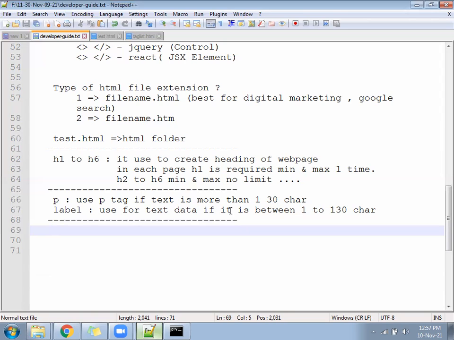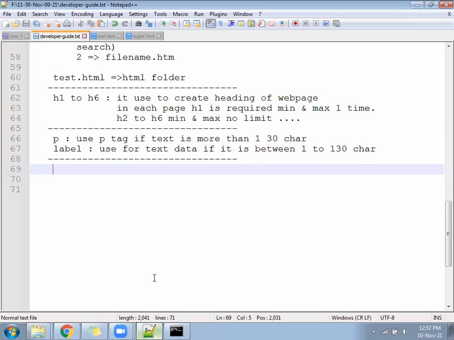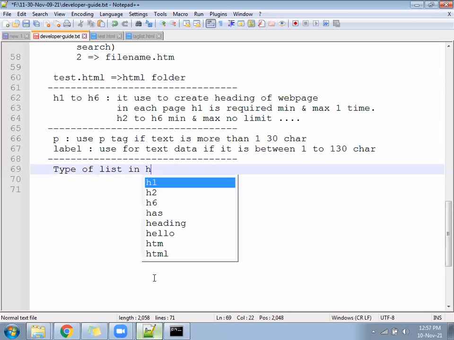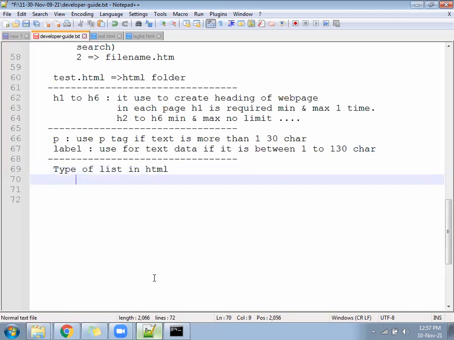So for all those things, if you are learning from inside, it will be helpful for you. Okay, so till here we have written. Now after that, write the next type of tag. Here we can make a small note, then we'll create the example. Type of list in HTML.